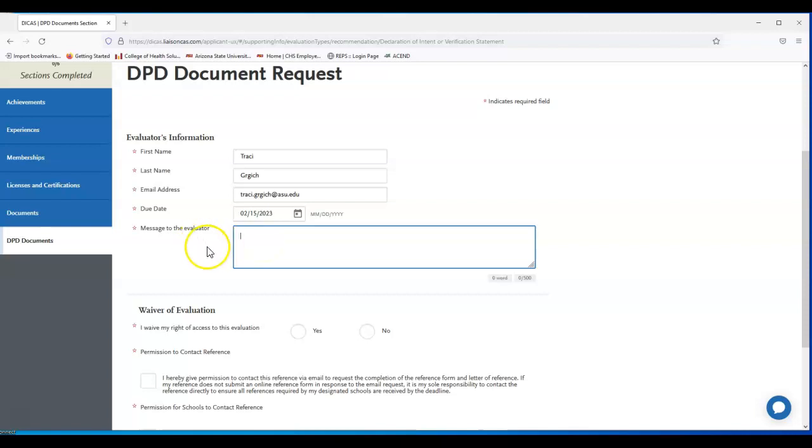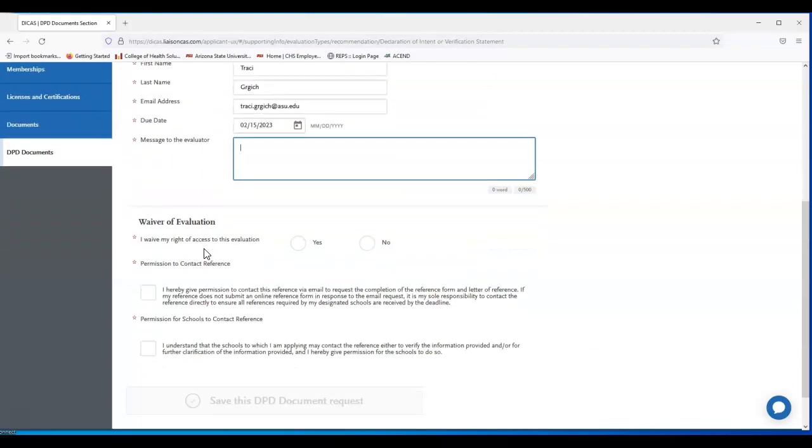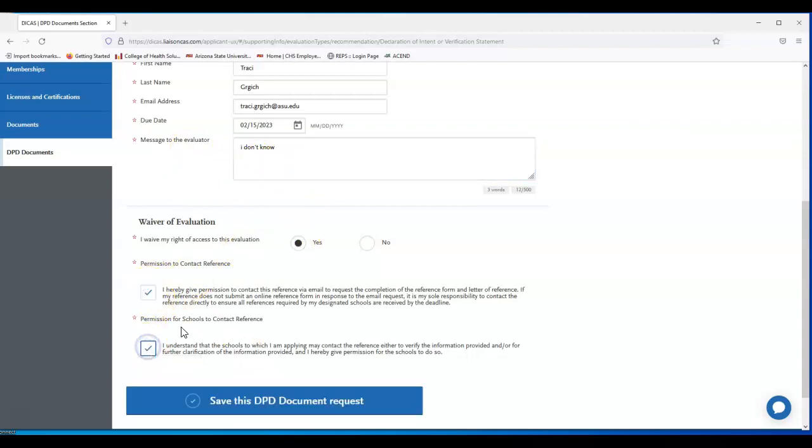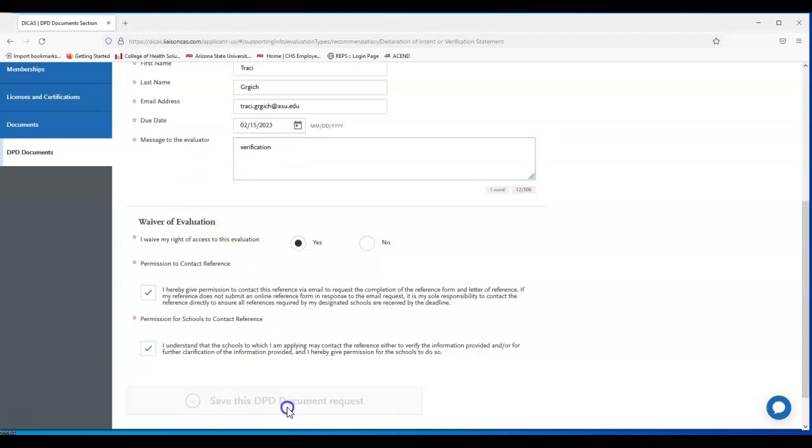Okay. So as soon as you hit save, this is one that you want to have completed. It's a requirement for you to leave a message, but if you just put, I don't know, this is not going to prove helpful for me, but it will still allow you to submit it. So if you can put declaration or verification, that's all I need. Okay. Then I can save this document.